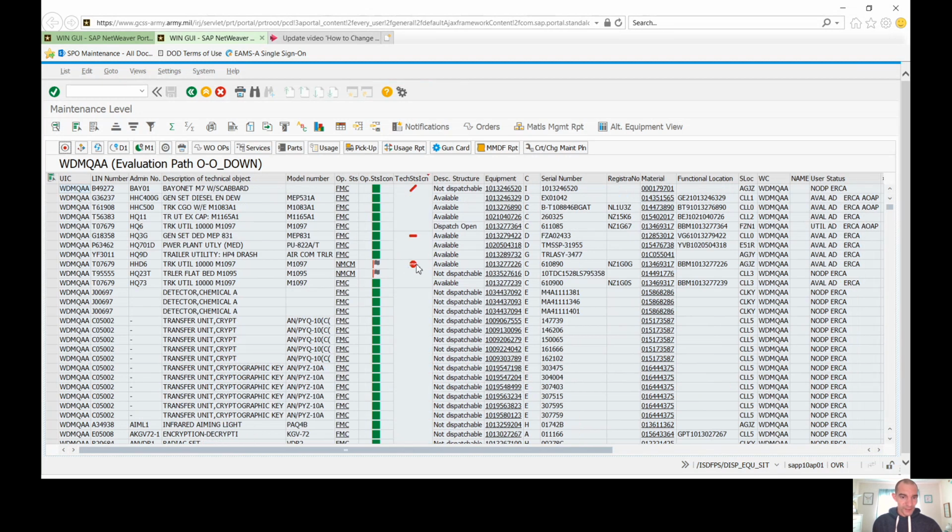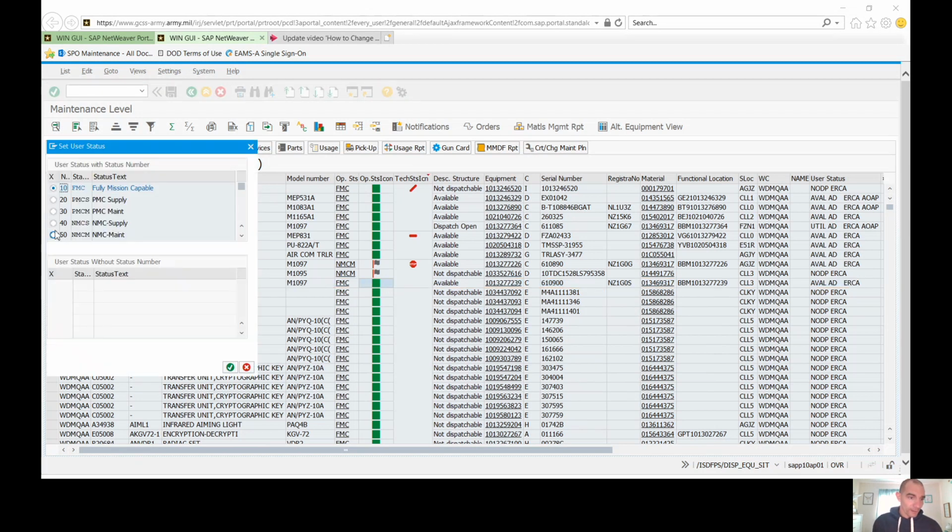Okay, so if you look here for the stop sign for administratively deadlined, right? We have a headquarters 73 that's admin deadline, but it's being reported as fully mission capable. So to do this, it's simple. You're just going to click on the green square. You'll change it from maintenance or supply.